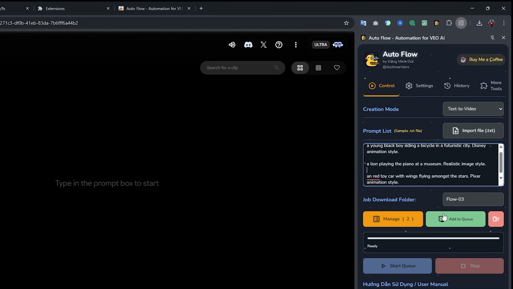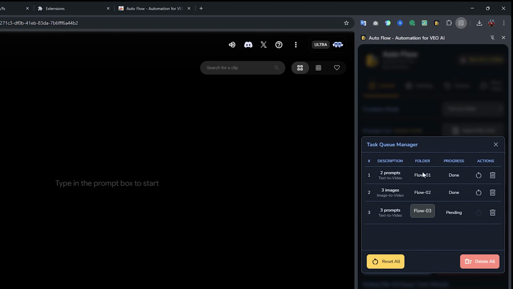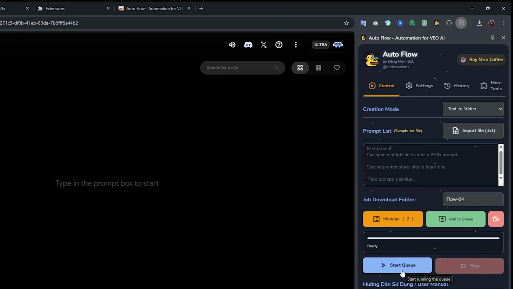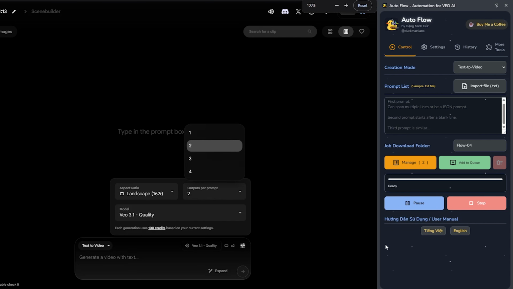Once you're happy with everything, click Add to Queue. You'll notice the Start button is now active. If you go into Manage, you can see all your tasks. Previous ones will show as completed, while the newest one you just added will appear as pending until it finishes generating. You can delete the task if you change your mind, but once you're all right with everything, go ahead and click the Start button. You'll get 2 options: create a new project or run on this page. What we want is run on this page, so go ahead and select that, then let the AI do its thing.